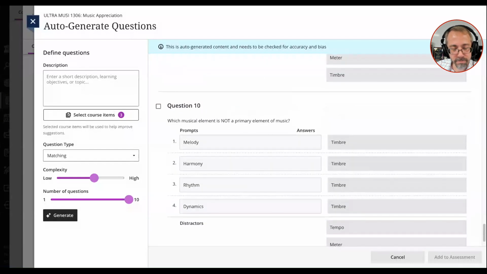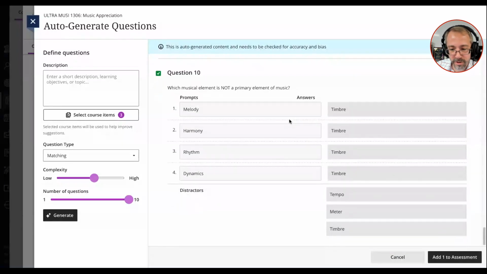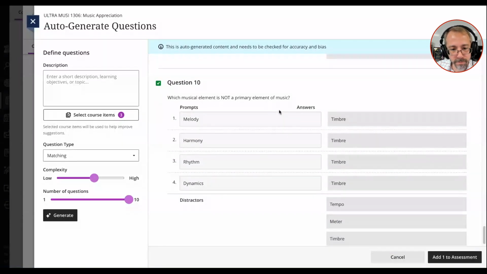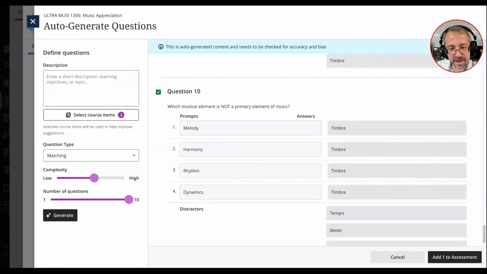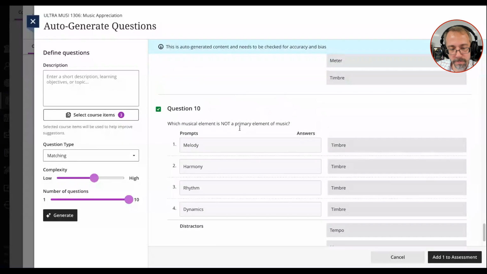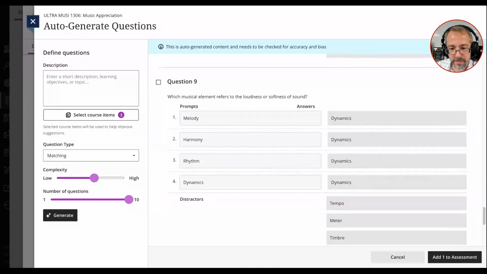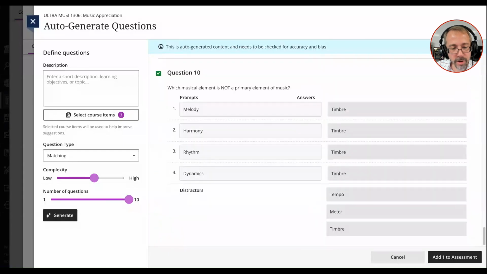This is interesting. Yeah, 1, 2, 3, 4. See, in this case, melody, harmony, rhythm, dynamics. So our elements of music are melody, harmony, rhythm, dynamics, texture, form, instruments, and vocals. I would need to do a fix on question 10. Well, this is auto-generated.